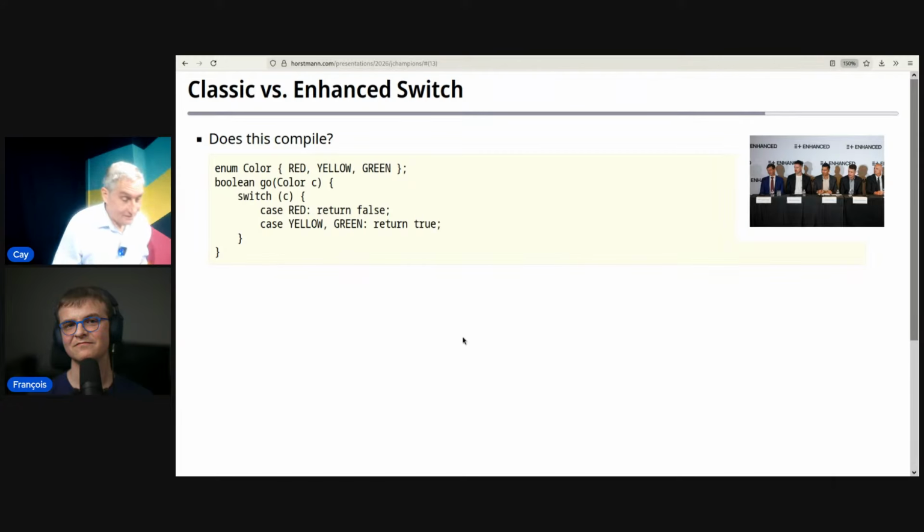So quick question here. Let's look at this switch here. Does it compile? We have an enum color. We have a method go that returns. This is actually what kind of switch? It is a switch with fall through, but it doesn't matter because we have a return here. Right? Notice there's 4 kinds of switch now. So this is an old-fashioned switch. Will it compile?